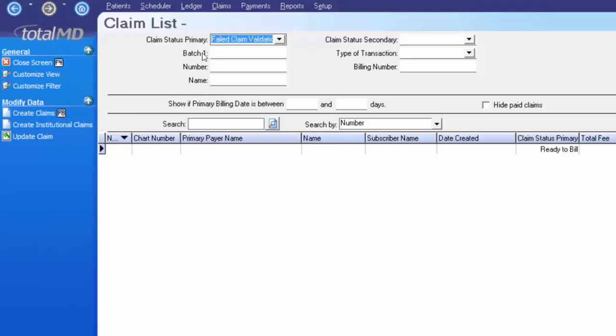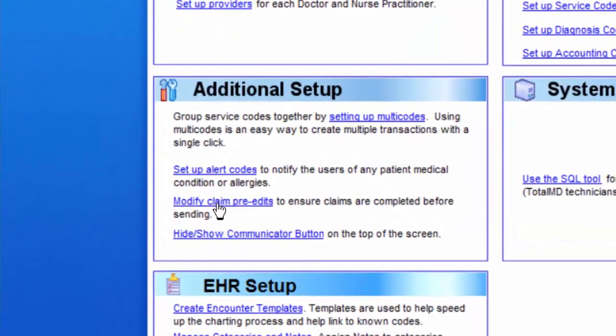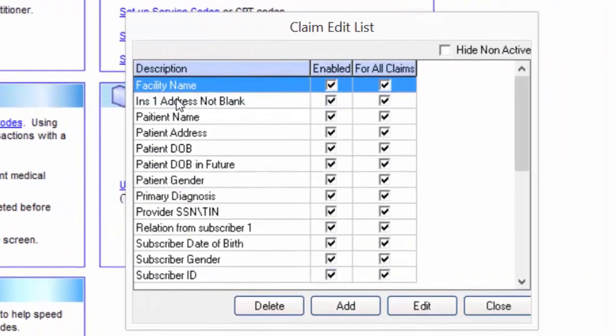Failed claims are the items that are missing some component of information and therefore have not been sent out to the insurance company yet. If you want to know what the system is looking for in order to fail a claim, you can go to the Setup button and modify claim pre-edits. These are all the criteria that the system is looking for in order to pass your claim.